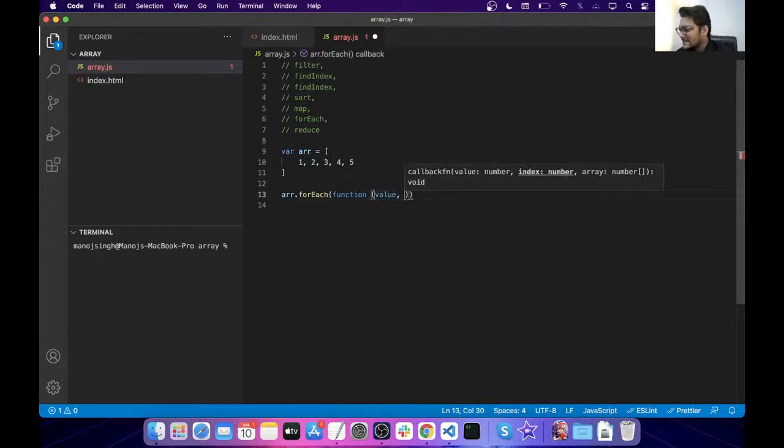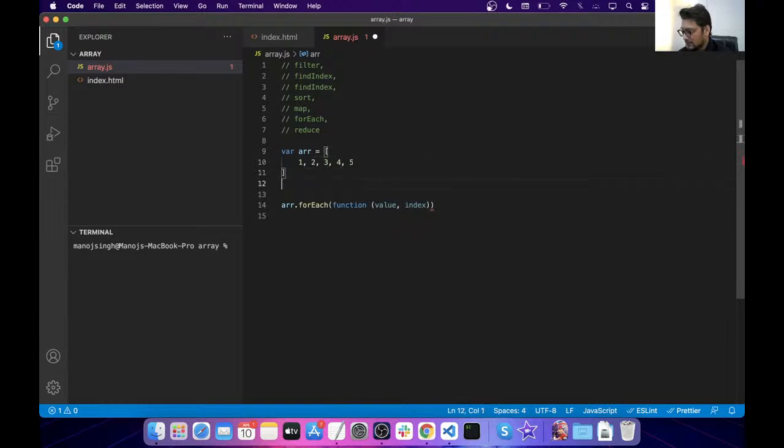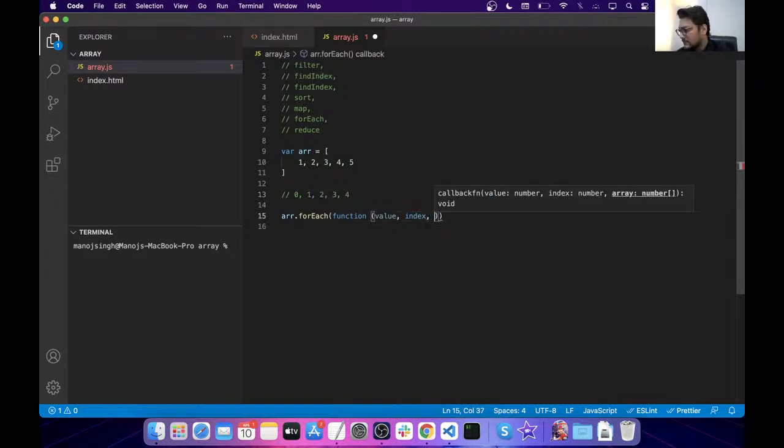Then the second argument is the index of that element, for example at which point you are right now in the function. If forEach is running for the third time, then the index will be 2. For 1 it will be 0, for 2 it will be 1, for 3 it will be 2, and so on, right? So if it's running for the third time, the index will be second.